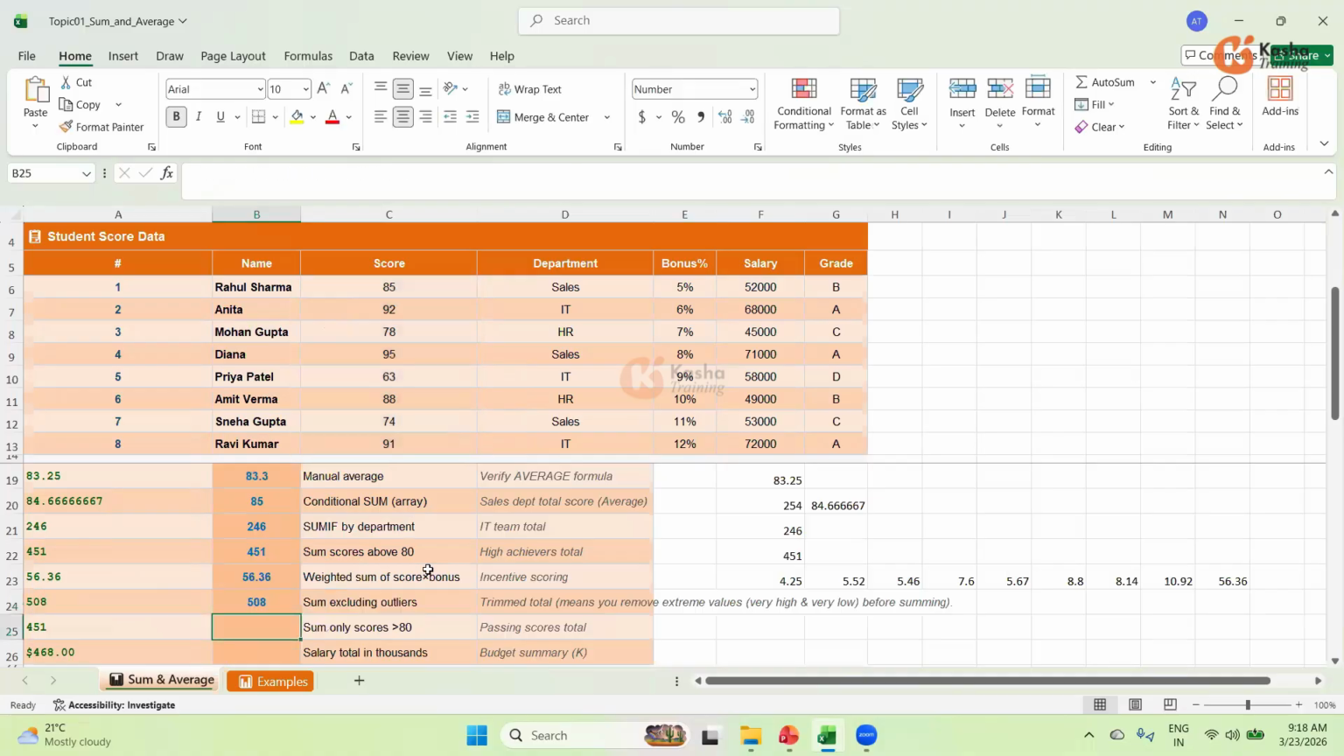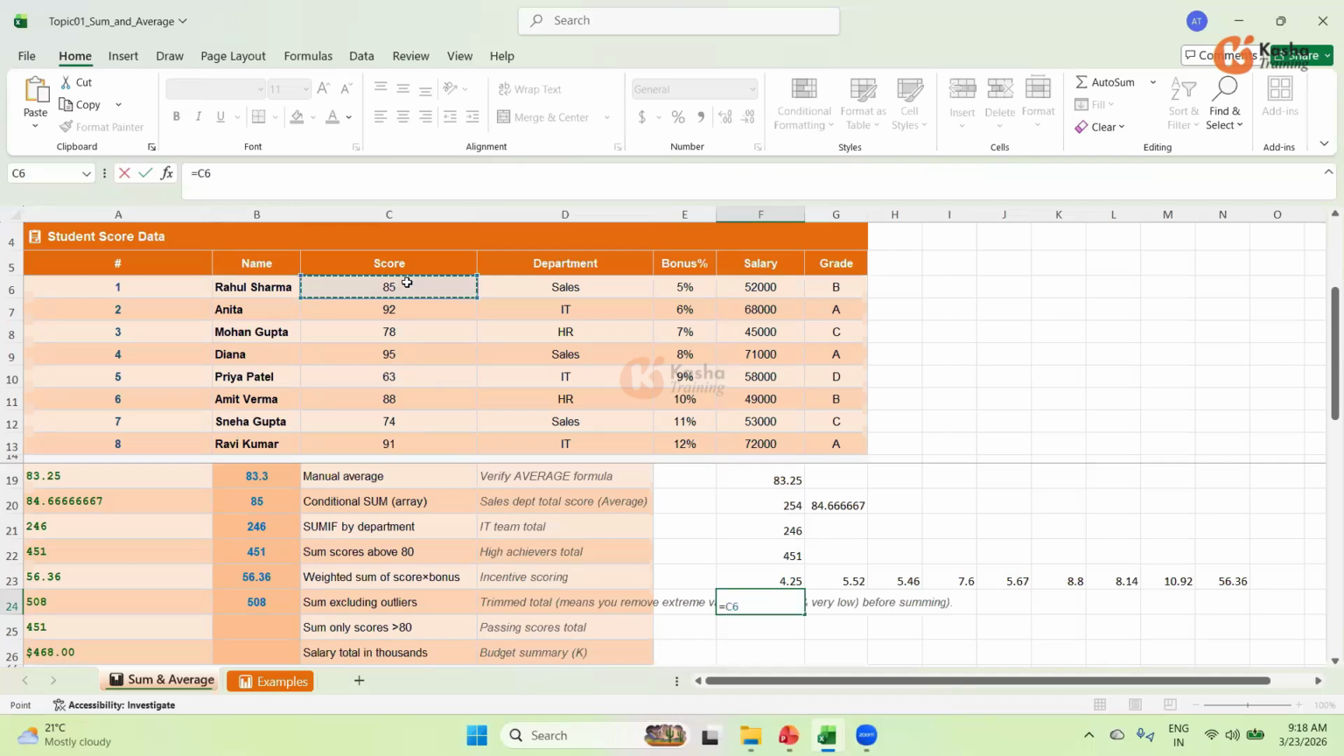So you can see the result, it is coming in as a 508. Now let's just calculate this, whether it is fine or not. So if I see here, 95 and 63, I'm not going to calculate. And the rest of them, I'm going to sum: 85 plus 92 plus 78 plus, I think this is the highest and this is the lowest. So this is what the trim total actually means, removing the highest and lowest.